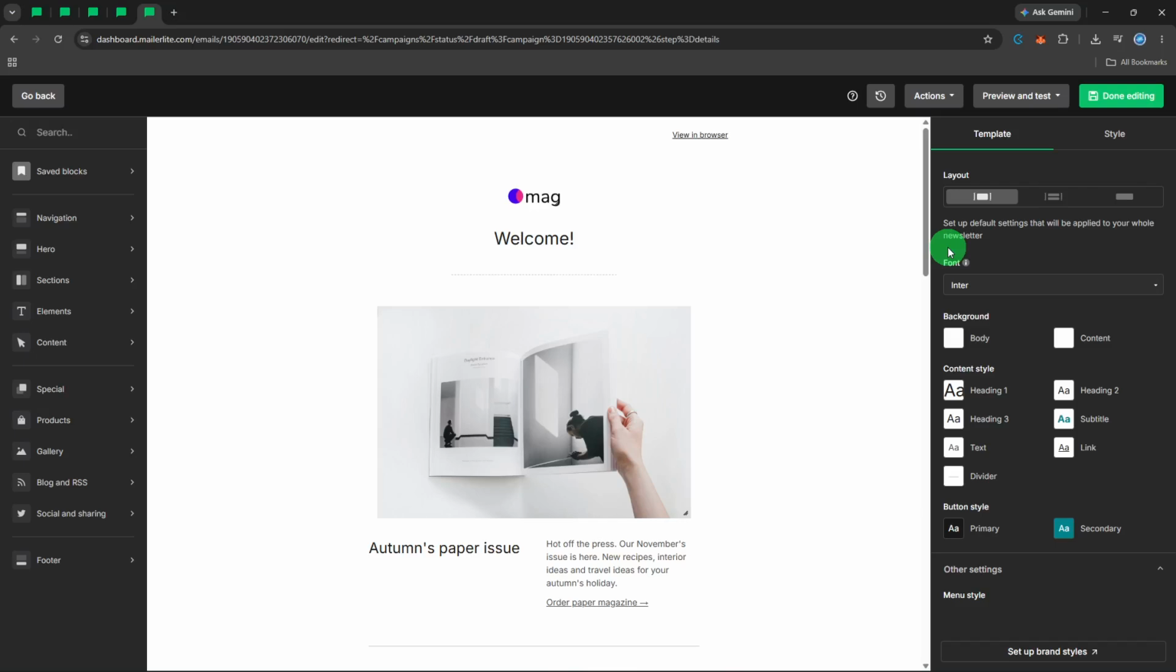On the right side of the editor, you'll see a sidebar. This panel changes depending on what you have selected in your email. Look for a section labeled Design Settings or simply Design. Within that panel, find and click the option that says Background. MailerLite organizes background controls here separately from individual block backgrounds, so this is the global setting that affects the entire email canvas behind your content.